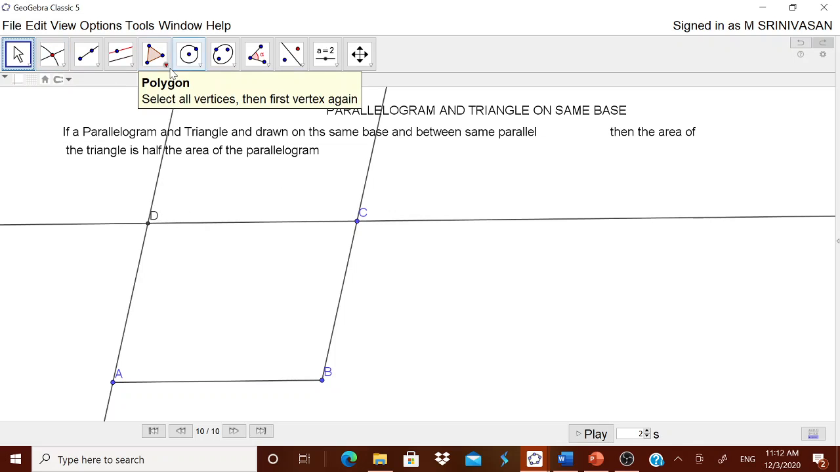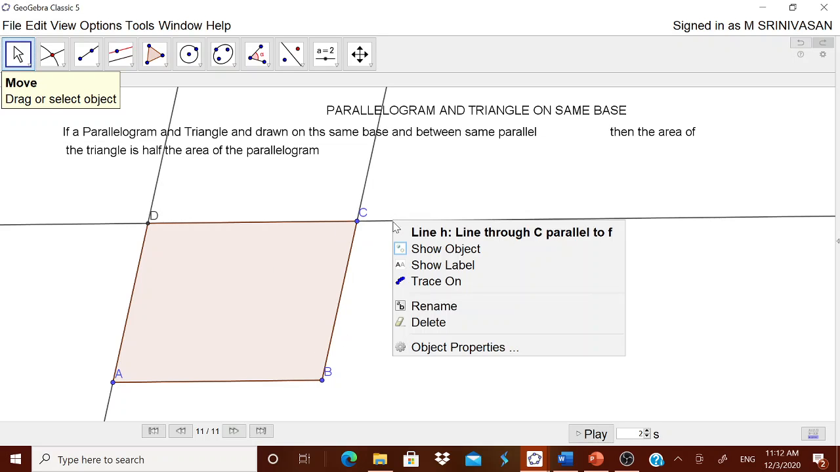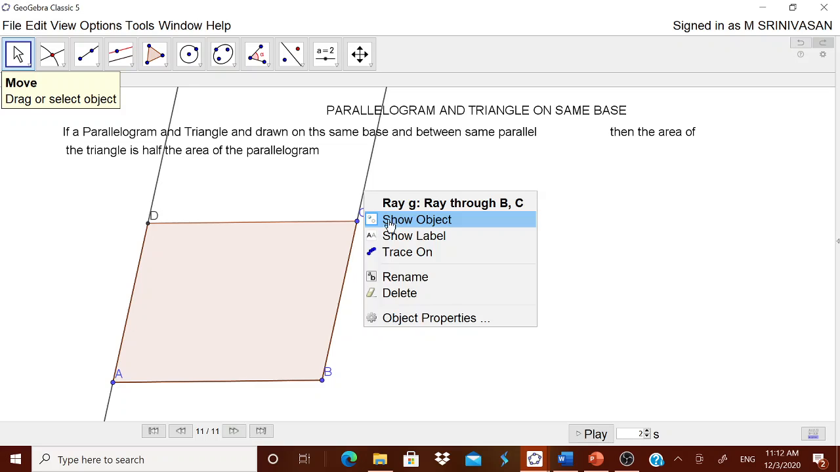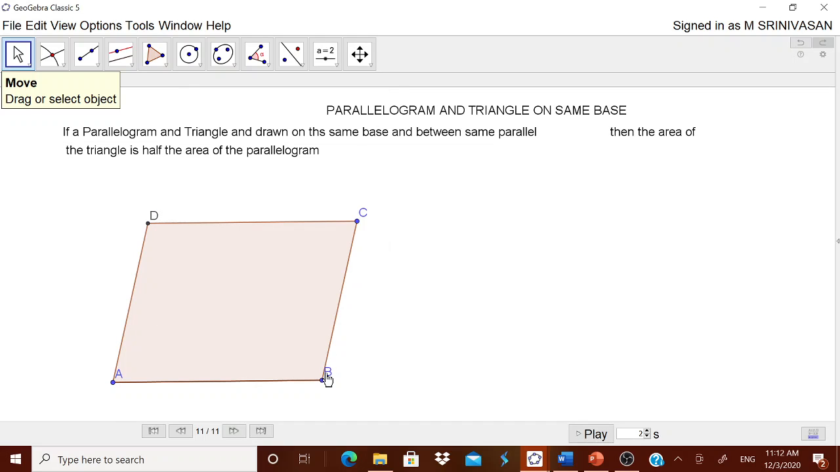Now we will go to the polygon tool. We will complete this parallelogram A, B, C and D. D is intact, as you are seeing over here, which will make the parallelogram perfect. You can right click and uncheck show object, then it will be hidden. Right click and uncheck show object, it will be hidden. And right click, show object, it will be hidden. Now you can make it as ABCD is a parallelogram.